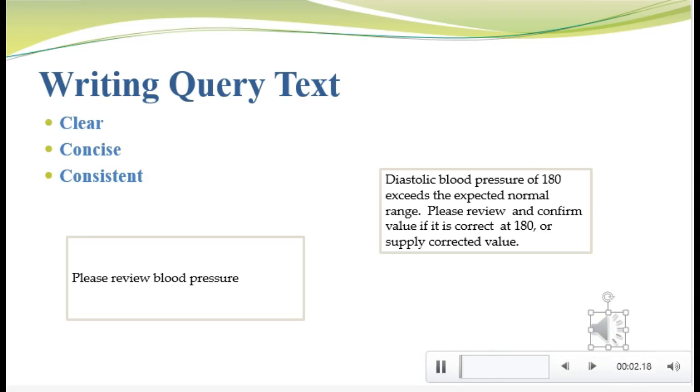I want to add a few comments on writing good query text. You want to try to be clear and consistent and concise where you can. This will increase the chances the site coordinator will actually understand your query and be able to respond to it in one shot. For example, you might say the diastolic blood pressure of 180 exceeds the expected normal range. Please review blood pressure value and confirm value if it's correct, or update the value if it is incorrect.